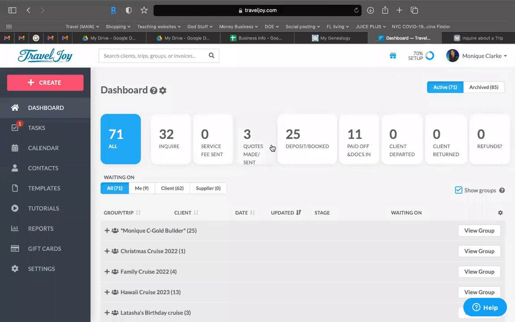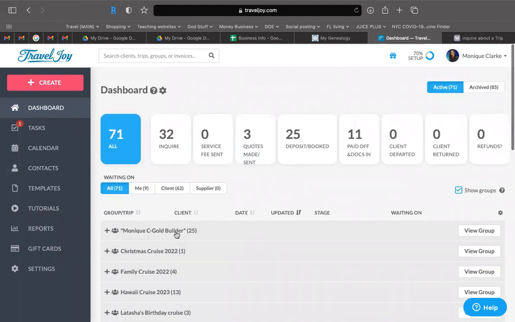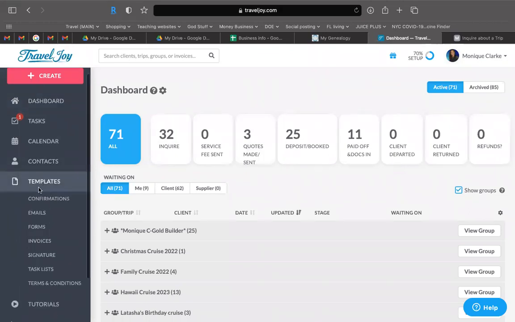Right now, I've already logged in. So once you go to traveljoy.com, as you see in the top, you'll come to something like this. You won't see anything here. These are bookings. This just happens to be mine. So this may be empty and things like that, especially if you're on a trial, it may say something special up here. But you want to go to the left and go to templates.